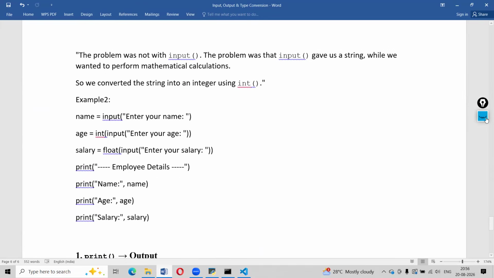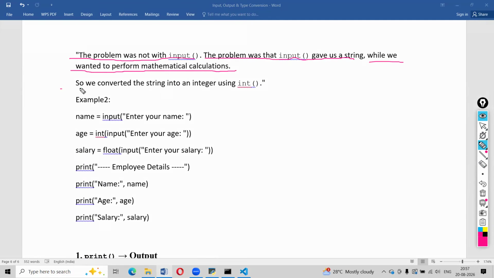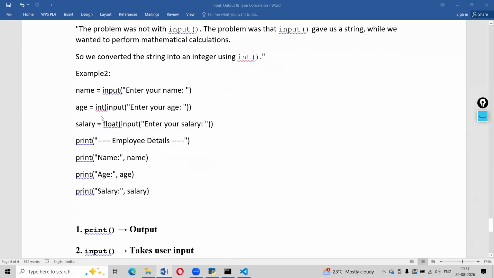Here, in the explanation, the problem was not with input. The problem was that the input function gives us a string, while we wanted to perform a mathematical calculation, so we converted that string into integer with the help of the int function. That's it. Okay, I will write one more program.